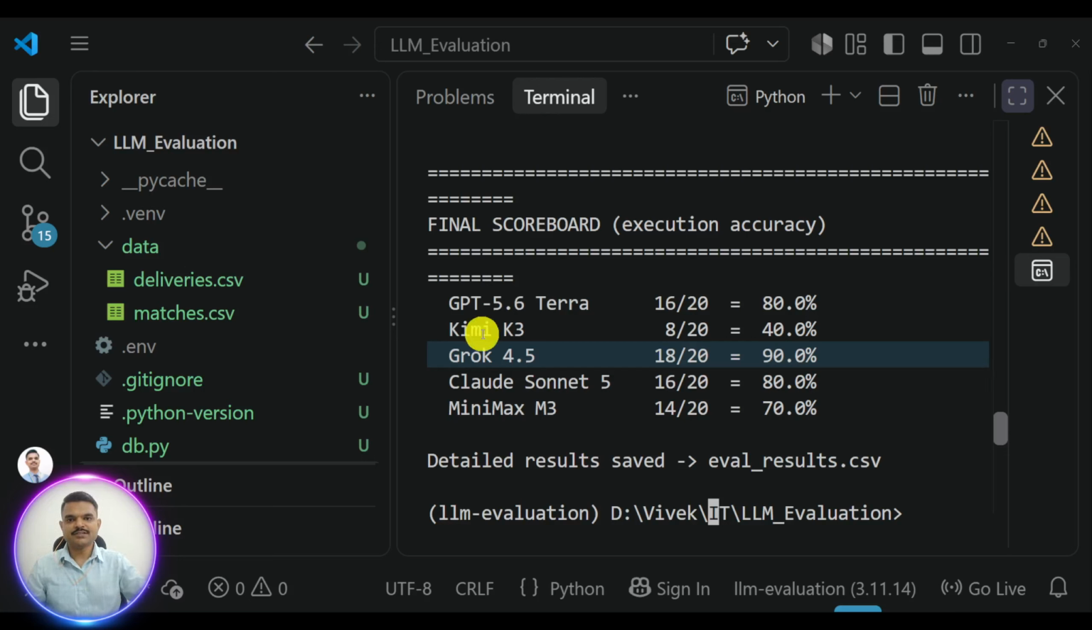These are the final results of our models' LLM evaluations. I will go with the Grok 4.5 model because it is giving 90% accuracy. Here you can see the detailed LLM evaluation. By the end of this project, you will get to know how you can reduce the cost of your AI application by 50% to 90%. So let's deep dive into it.